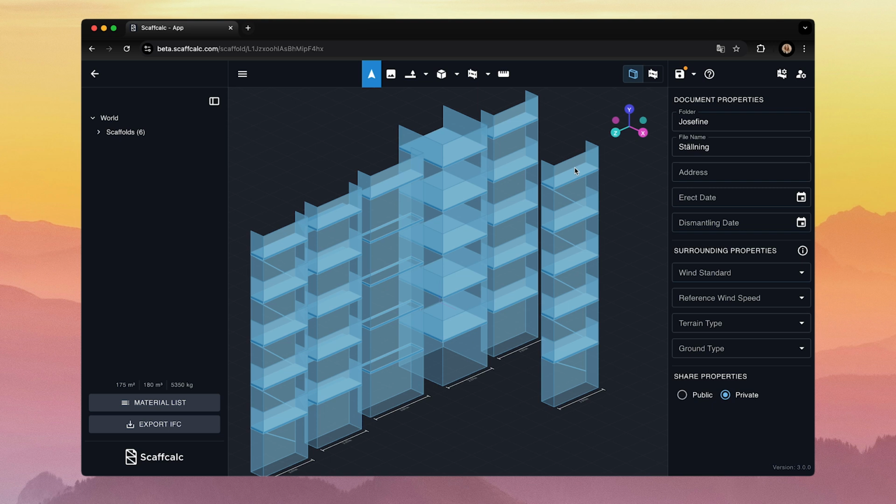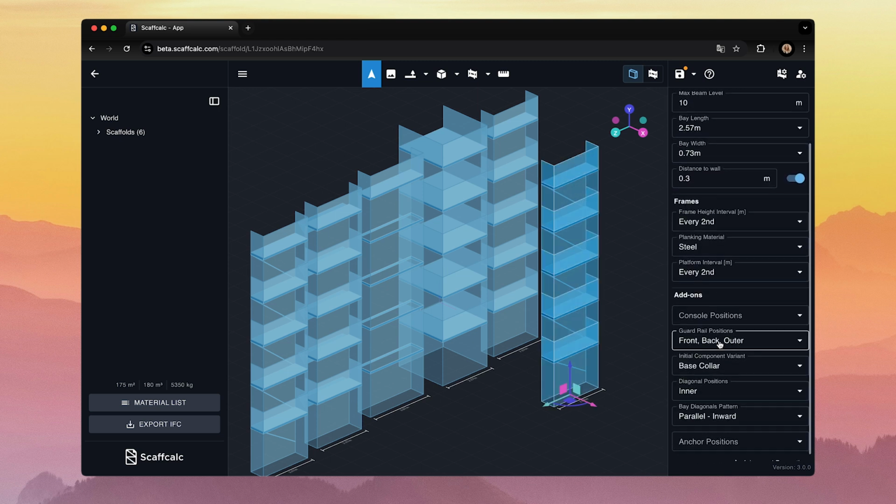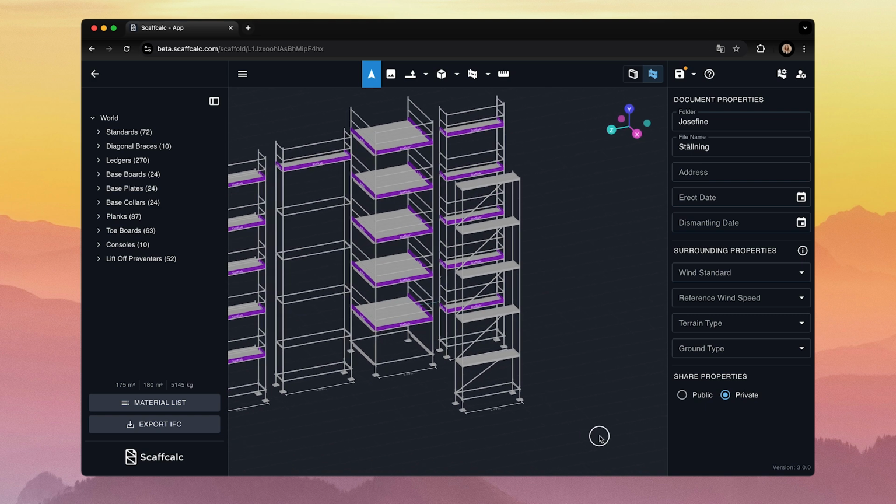Now, I realize I don't want any guardrails on my last bay. I can adjust this afterwards by making sure I'm in box view, selecting the bay I want to change, scrolling down to the guardrail properties and deselecting all positions. You have now learned how to adjust the properties of your base.